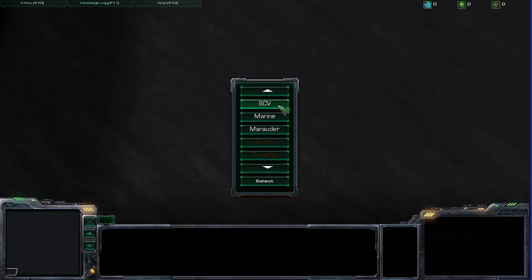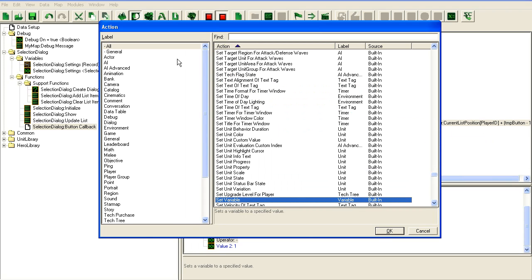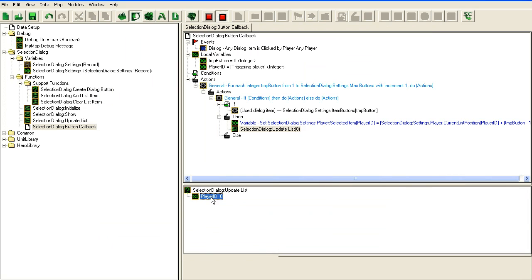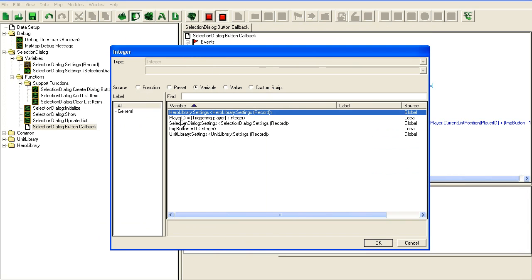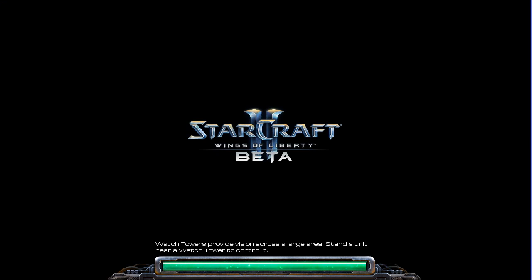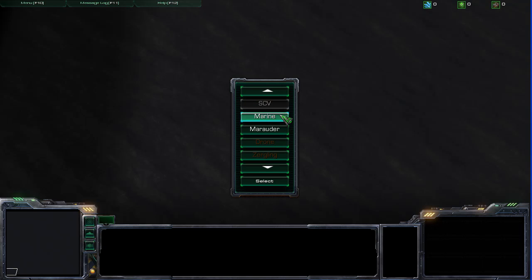So let's try it. And absolutely nothing happens, which is quite obvious, because I forgot to do one very, very important thing, which is called the update list function for the player. It needs to run again. So let's try it again now and see if maybe something more exciting happens. I click and the button gets disabled. Woohoo!